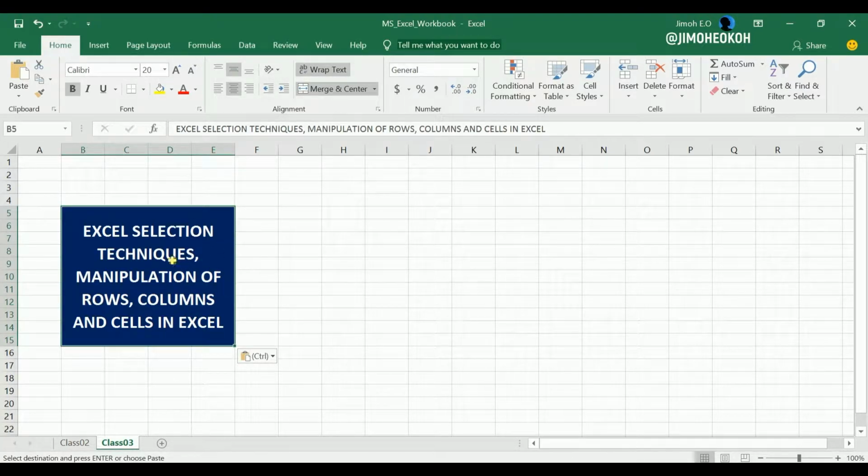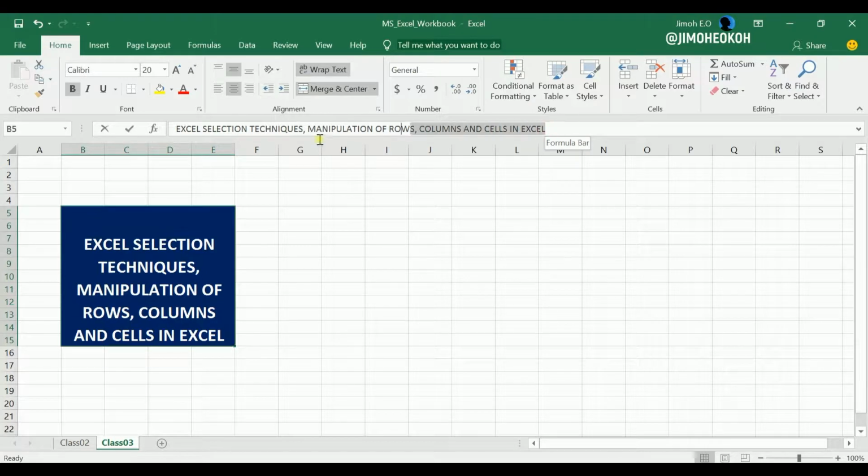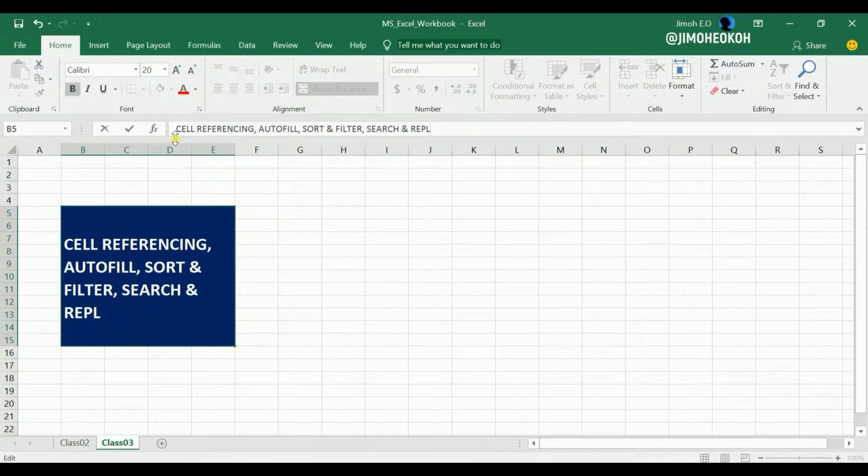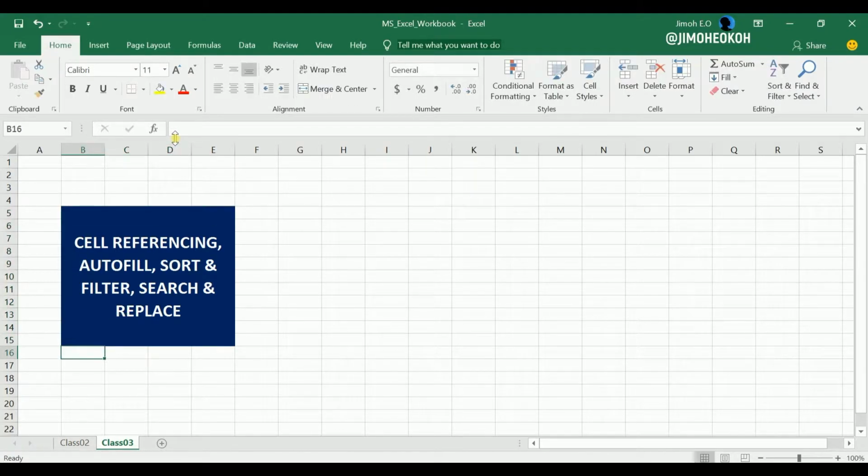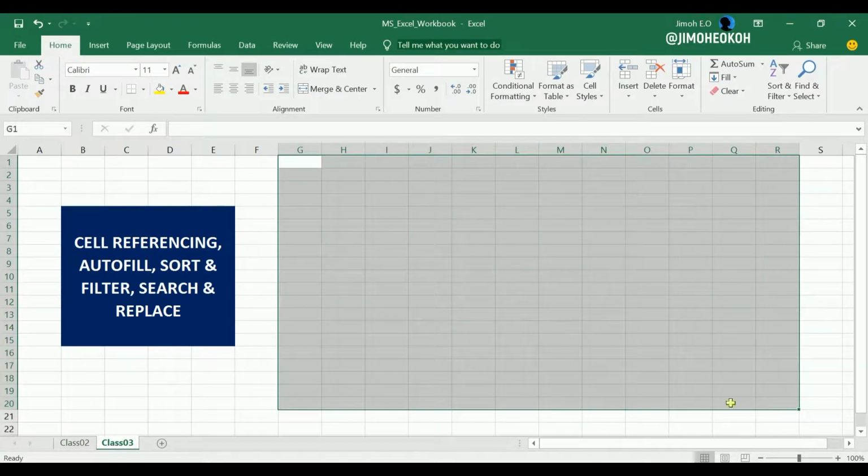Alright, so I'll go ahead and rename this. I can rename directly from here, or I can just click on it and edit it on the formula bar here. Cell referencing, autofill, sort and filter, search and replace. That's what we'll be looking at today. So I'll click on enter, and here we have it. Alright, so we'll be working on this section here, just like we did in class 02.